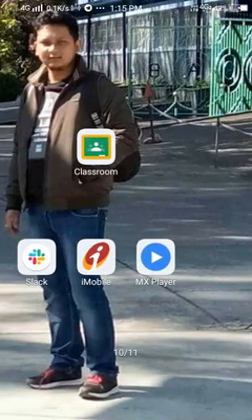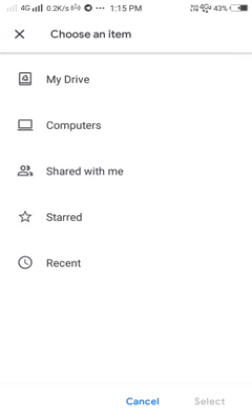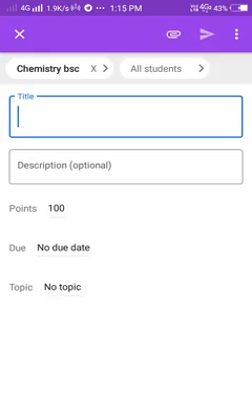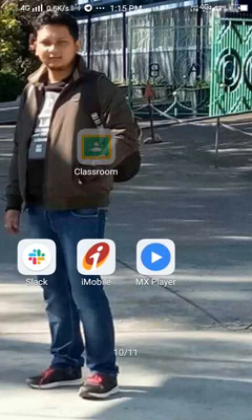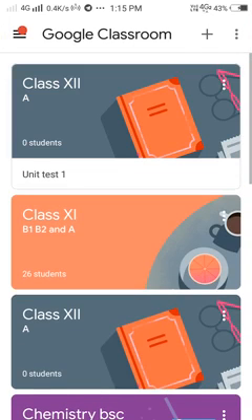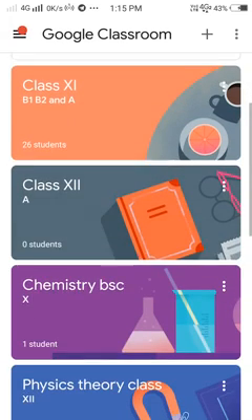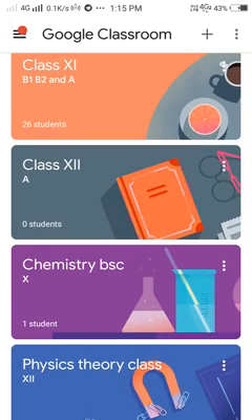So now open the Classroom app. I'm going to open it again. Open the Google Classroom app. In this way, you will see your classes. Now suppose this one is the classroom for which the respective teacher wants to conduct the exam.